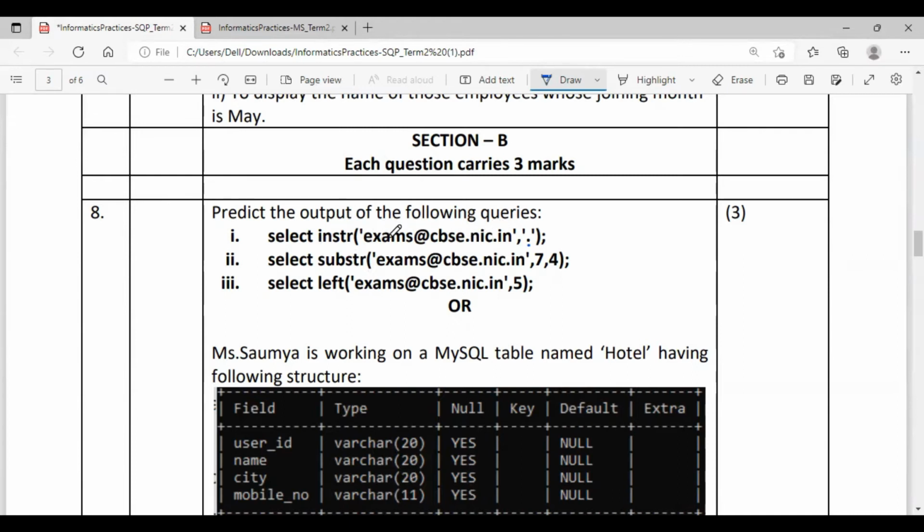So 1, 2, 3, 4, 5, 6, 7, 8, 9, 10, 11, 12, 13, 14, 15. It occurs at the 11th and 15th positions. But INSTR will be returning the first occurrence, so that will be returning the number 11.